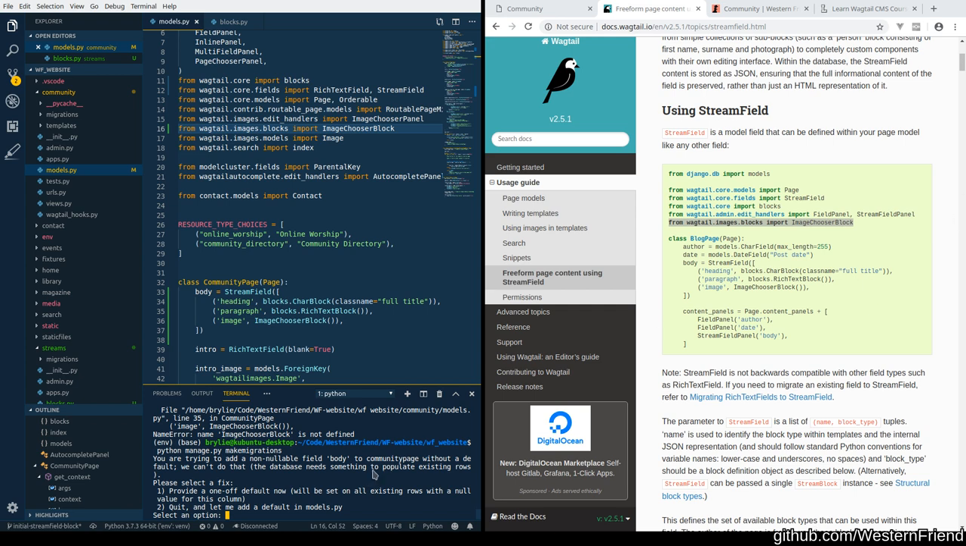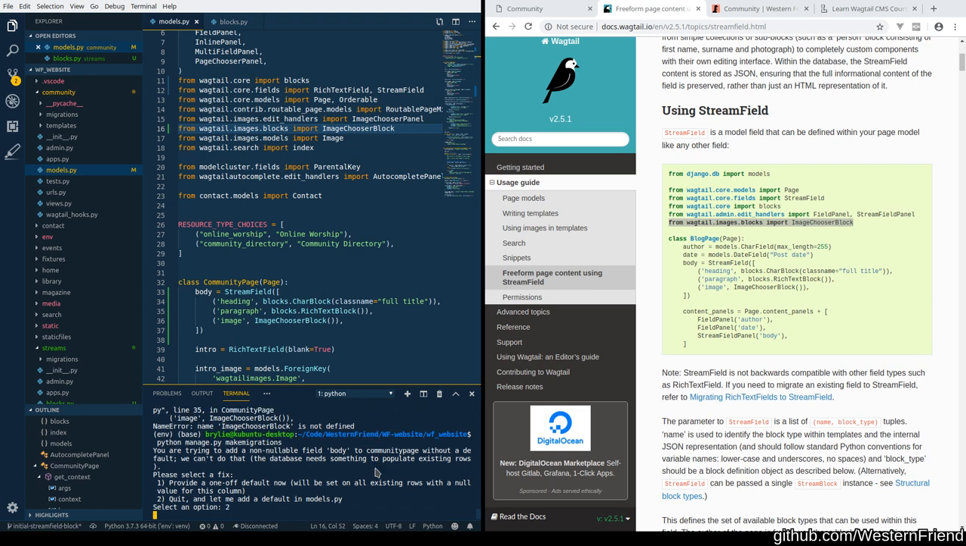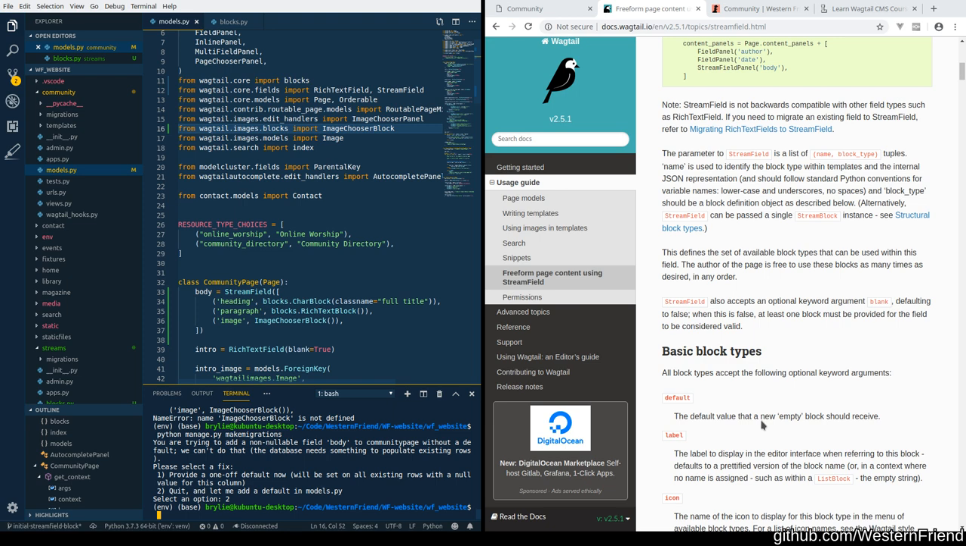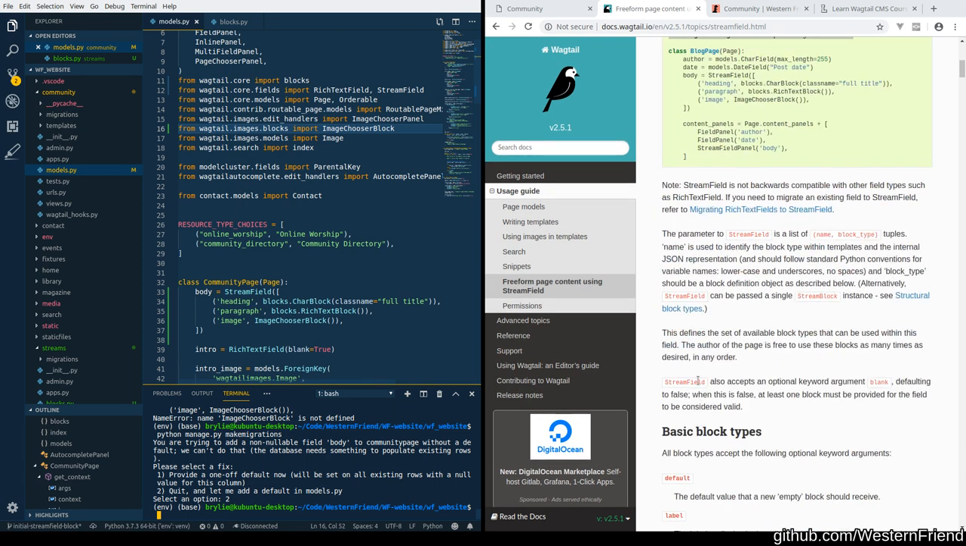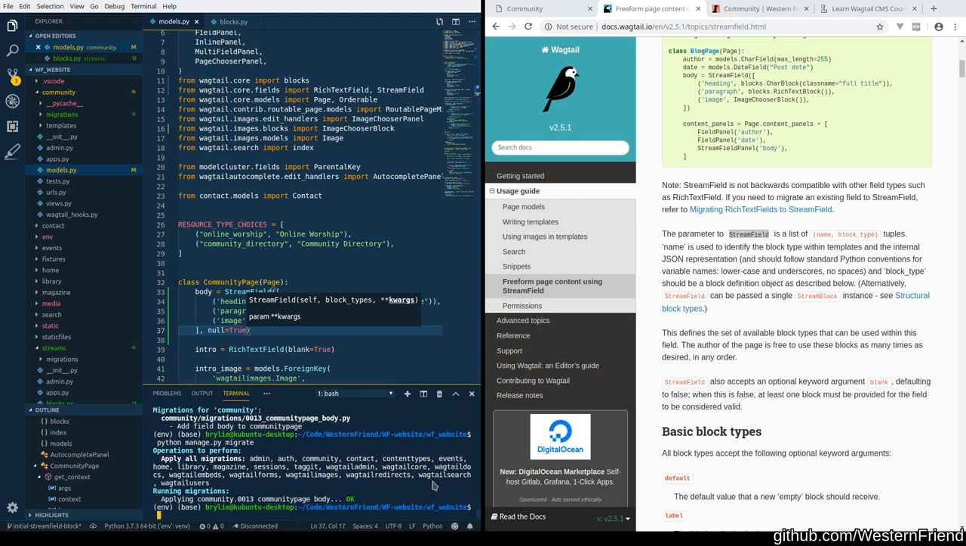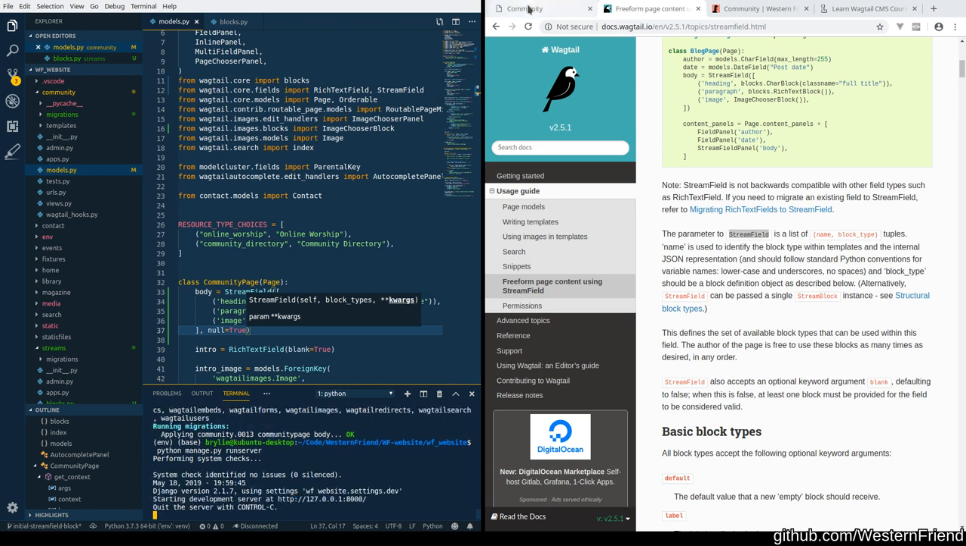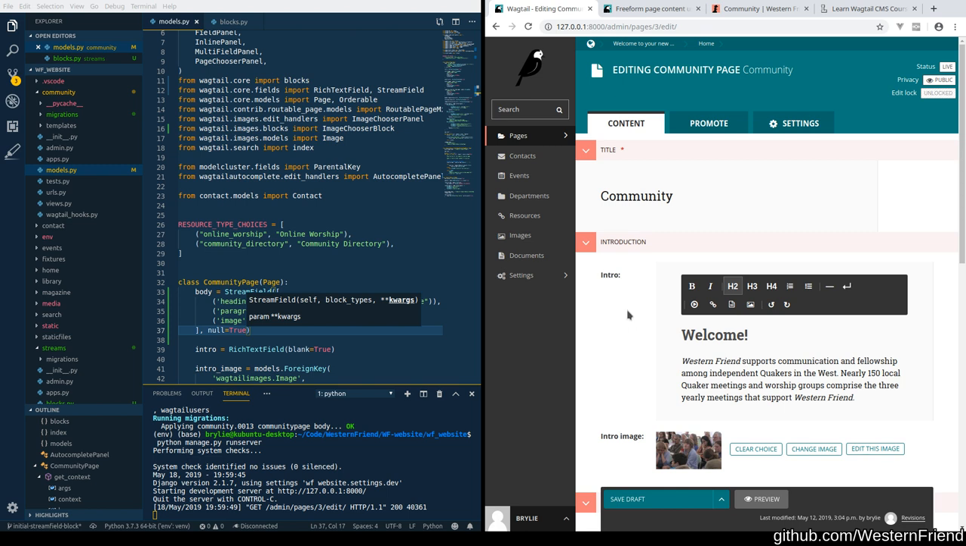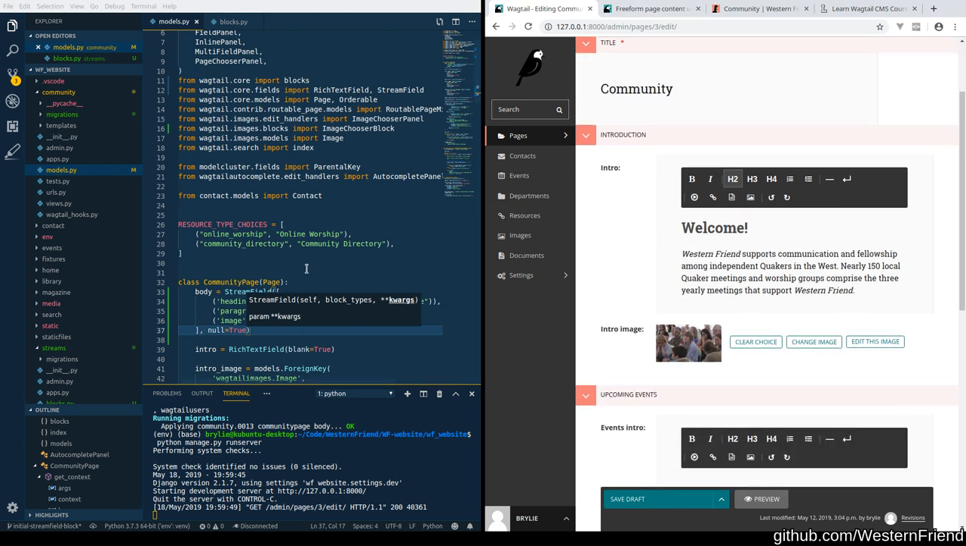And I guess I'll have to define and allow null. How do you do this? Maybe that'll work. Total guess. It should be documented there. Right, now if we run the server again, and I edit the community page, we will. And I need to add the stream field to the UI here.